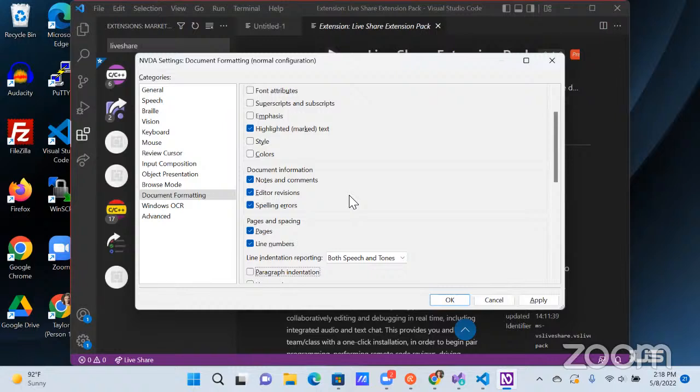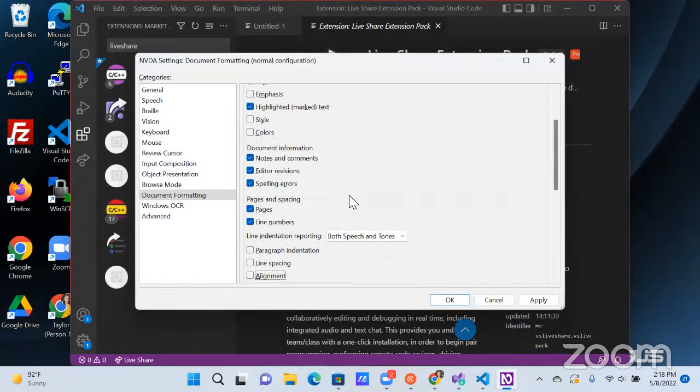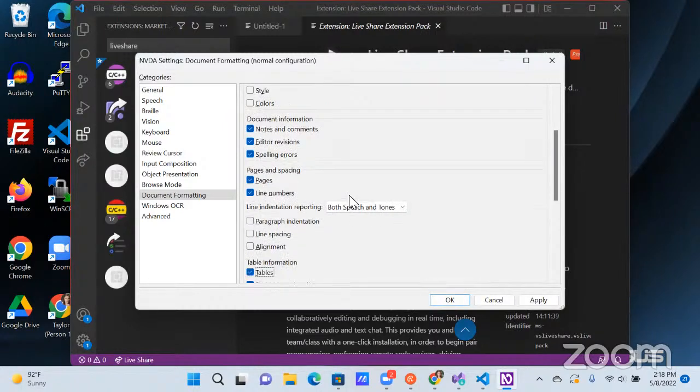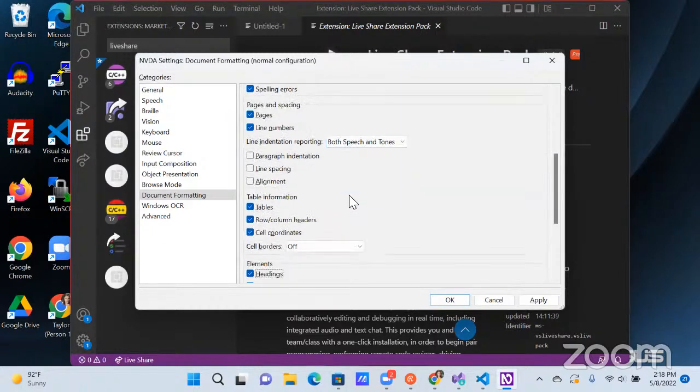Paragraph indentation checkbox not checked. Paragraph indentation, I don't need to worry about. Line spacing checkbox not checked, again, I don't need to worry about. Alignment checkbox not checked. Not for this, but for CSS, I will worry about alignment. Table information grouping, tables checked. I don't care. Row/cell coordinates, cell borders. Elements grouping, headings checked. Don't really care. I mean, obviously, it's just going to read those in general.